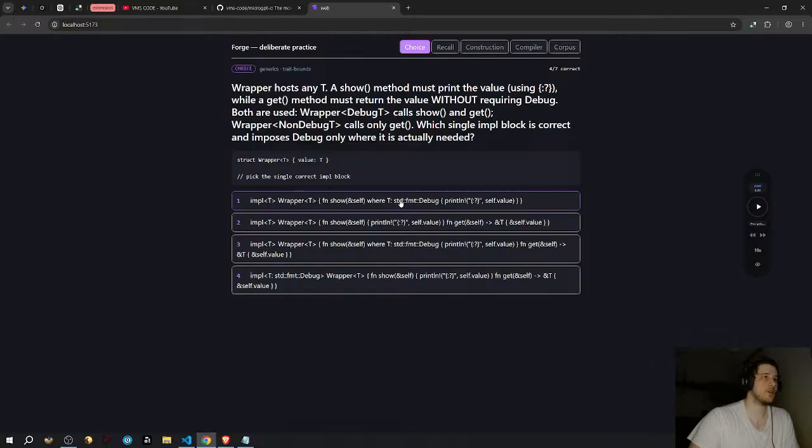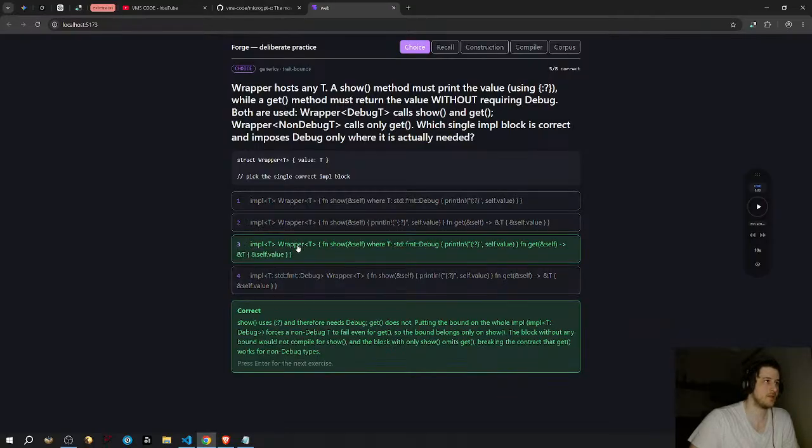No, it was a different order, I think. So I need to implement two functions as the show and get functions. I think it's this one. Because it has the where T clause here, so it constrains the type to have to implement this behavior to print, and on the other one it doesn't. So here it doesn't. Yeah, okay.